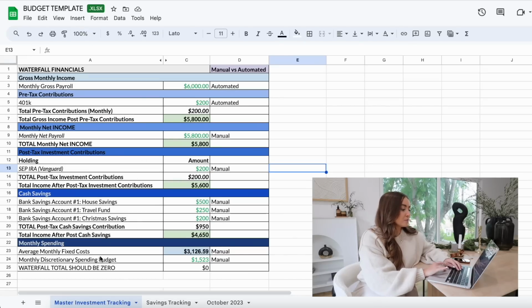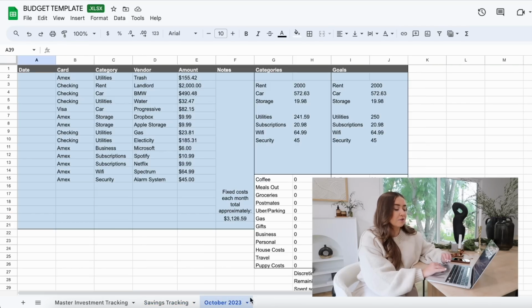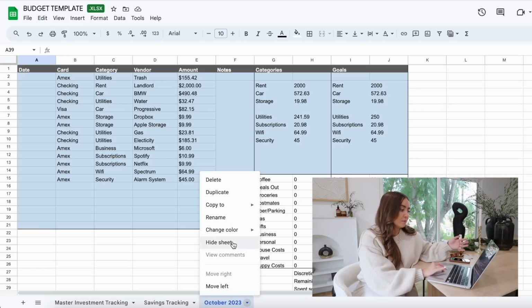So walking you through my spreadsheet, I have 3 tabs here at the bottom. We're gonna be jumping back and forth between all of these. So first is our master investment tracking, our savings tracking, and then what is going to actually be our month-to-month budget page. So I just replicate this and create a new tab for every month, and then at the end of one month when I'm done, I just hide this template or hide the sheet.